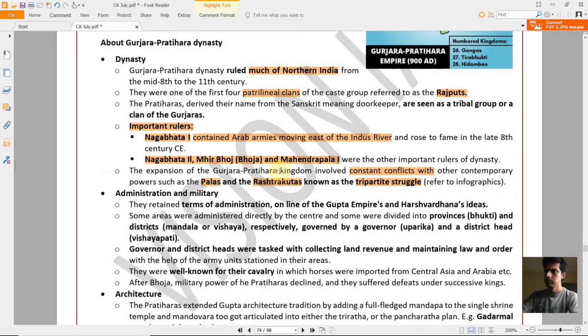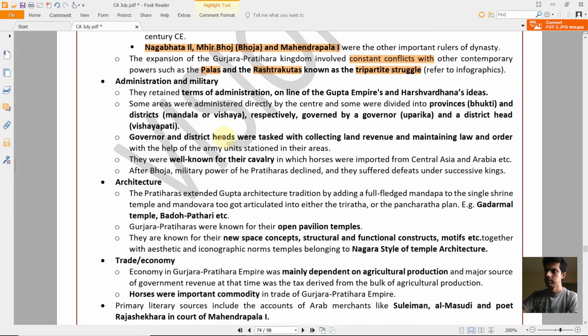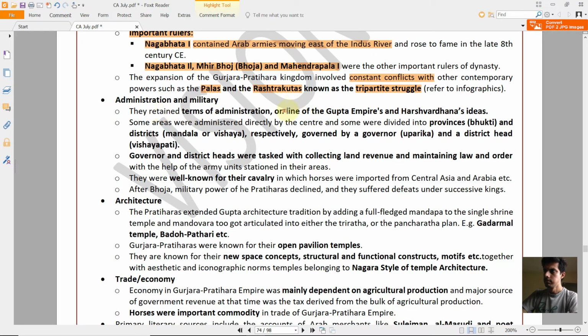So next we will go to this administration and military. They had their administration on the lines of the Gupta Empire and also on Harshvardhan's ideas. Now we will also look at how their provinces were divided and how they were administered. Like there were provinces called Bhukti, districts called Mandala, governor called Uparika and district head called Vishayapati. You can easily underline this, as you can see, because you need not keep selecting the bits and pasting them in Evernote because it takes a lot of time.